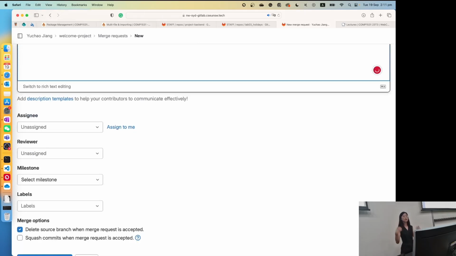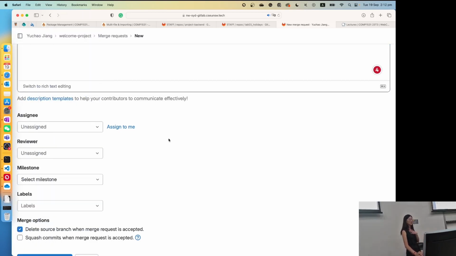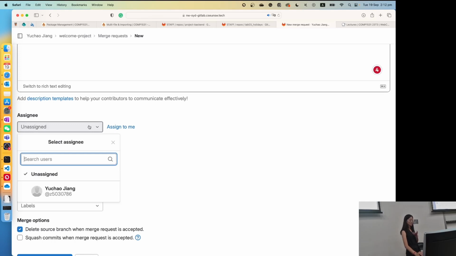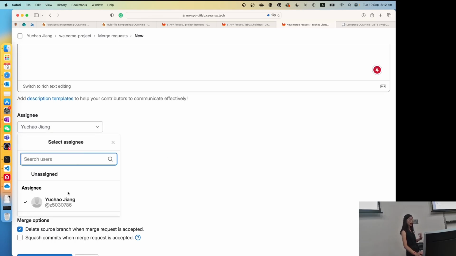And then when you scroll down, you can see assignee. You may want to assign this merge request to one of your teammates, not yourself, someone else. But in this case, it's a private repo, only myself is in here, so I'm assigning to myself. I scroll down and I can see all the team members in this project, in this group.